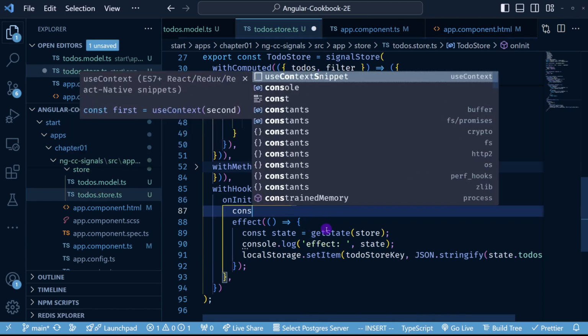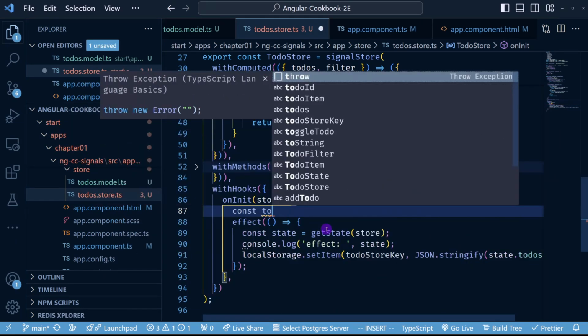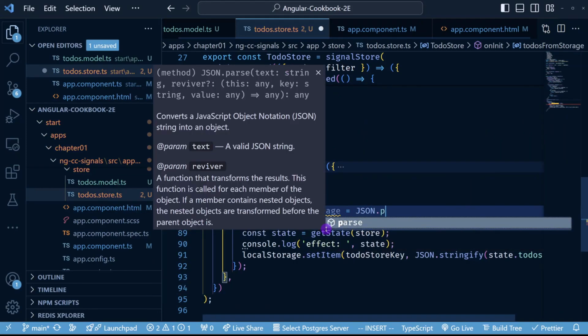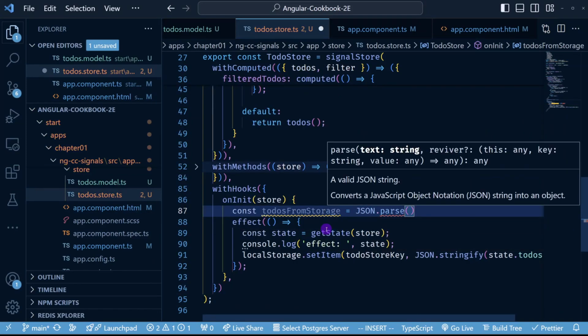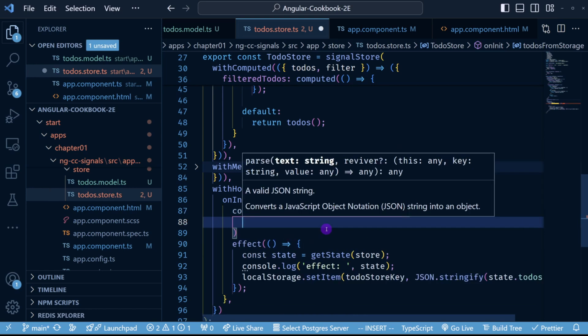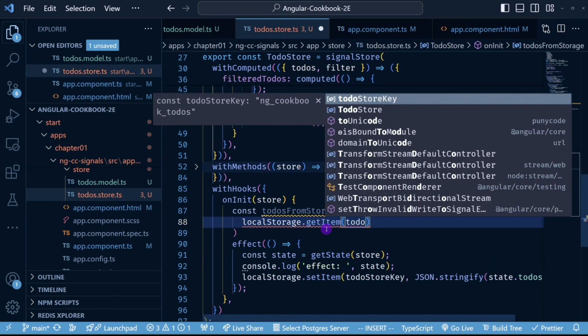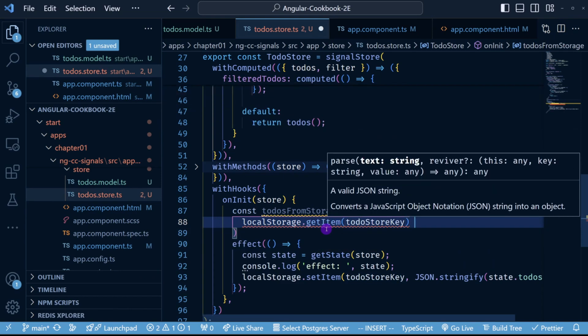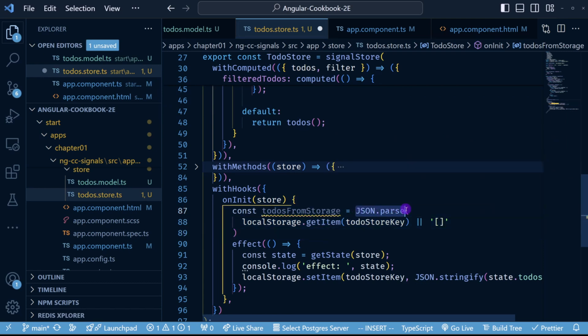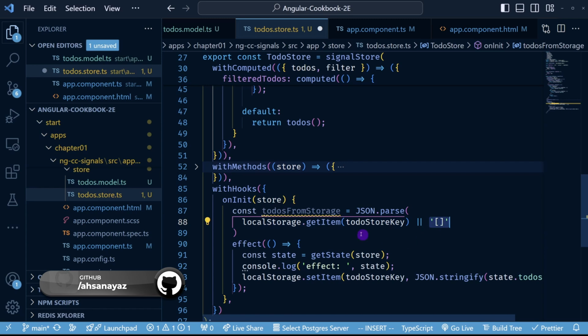So here we're going to say const todosFromStorage, and we're going to say JSON.parse. So we are going to parse either the data that's coming from local storage, or we're going to provide an empty string or an empty array. So here we can say localStorage.getItem, and here we can give todoStoreKey, or we can say something like this. So we have an empty array as a string. So it's going to parse either the local storage, or it will parse this, which will result in either the todos from the storage or an empty array.